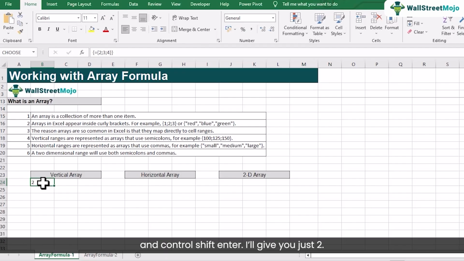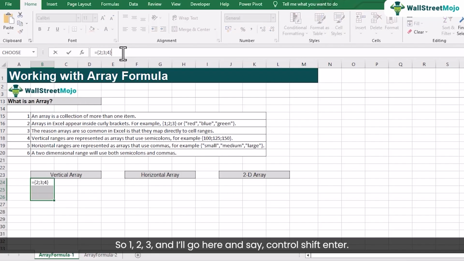Now it gives me just 2. Why just 2? Because I have not selected 3 cells. Since it's a vertical array, before entering the formula I should have selected 3 cells, because I want 3 values printed vertically. So I made a mistake here. I'll select these cells again, 1, 2, 3, and press Control Shift Enter.